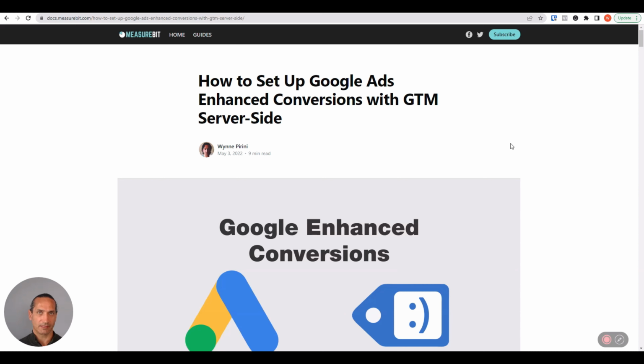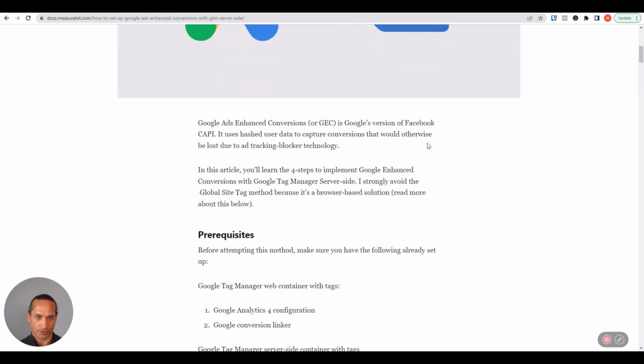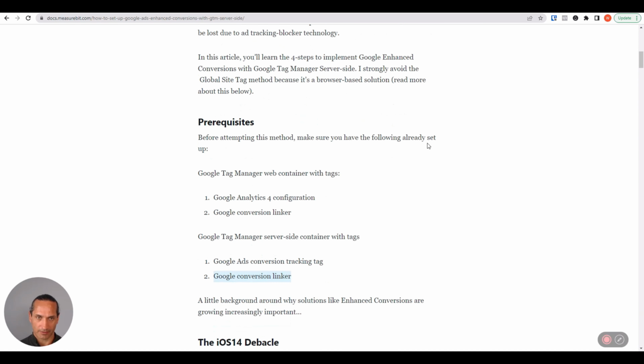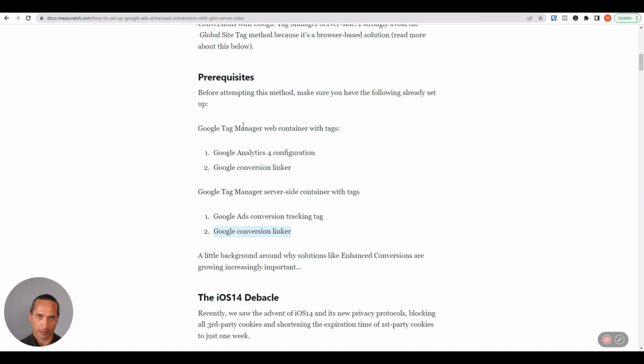Accompanying this video are a set of instructions that you can follow along. I think it will make it easier for you to get the little details that you need to get right. Having said that, the first thing that I want you to do is to scroll down on this article and look at the prerequisites. Now you'll notice that there's a couple of things that you need to have set up.